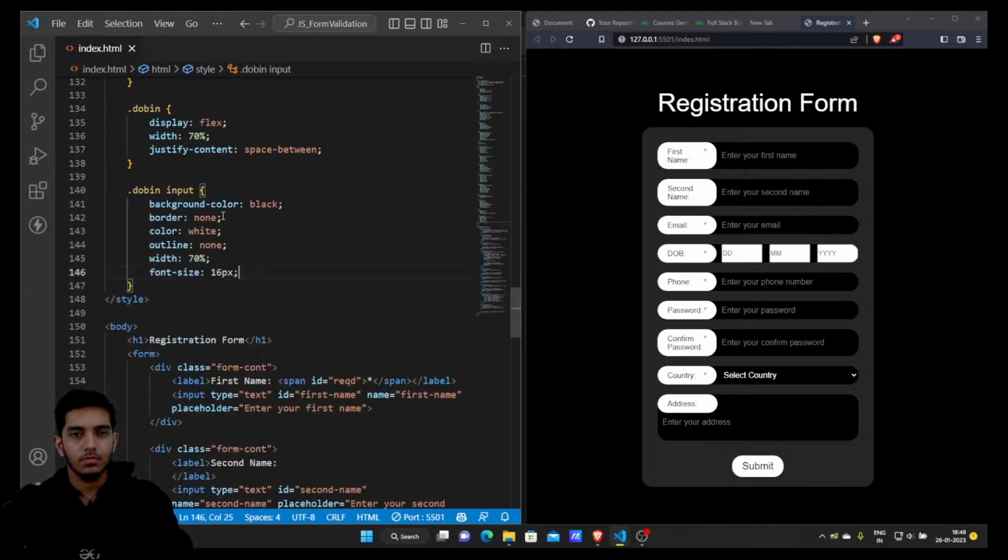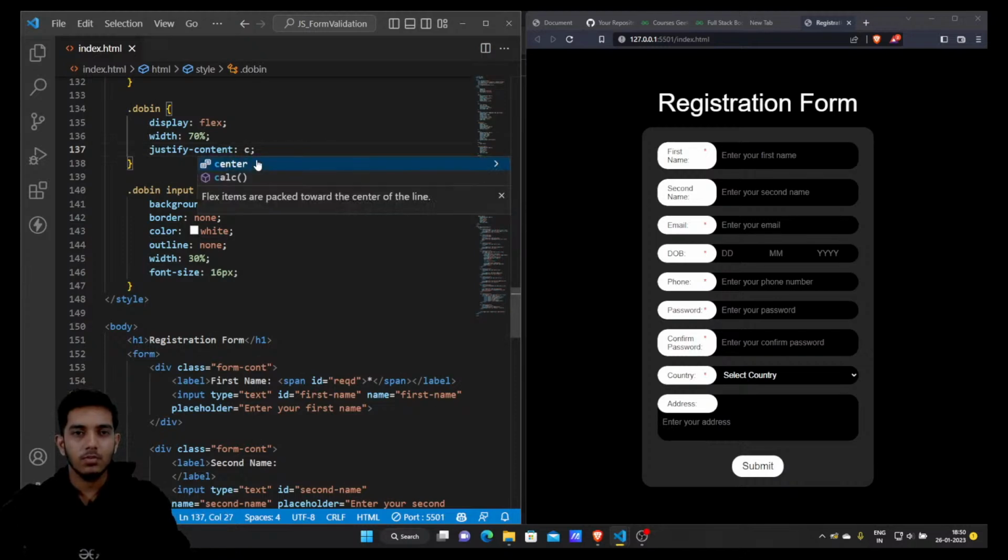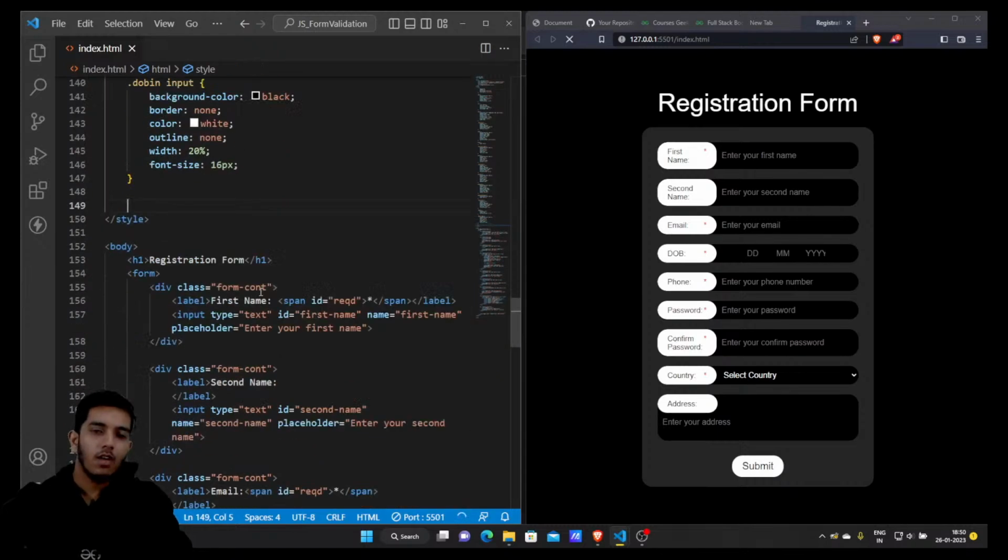And then I would give this width of 30%. Okay, so you can see that we have this input container, and one more thing, if I just make it to the center, you can see that yeah, they are pretty much in center. I'll just give the width to be 20%. Yeah, it's pretty fine. After this, we have one more thing.